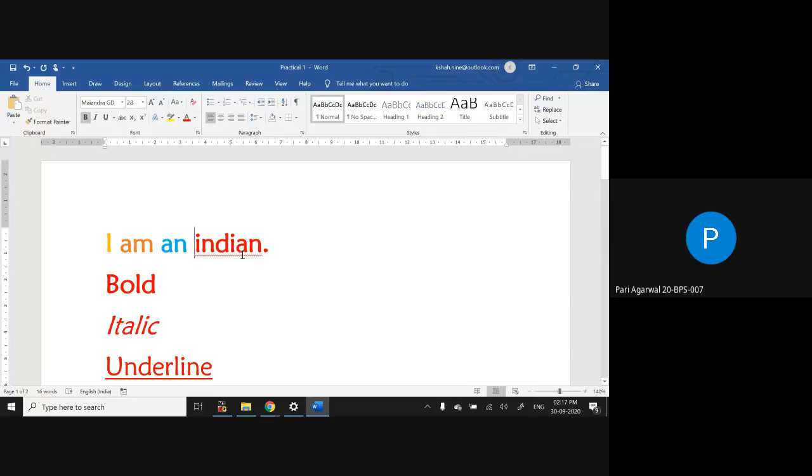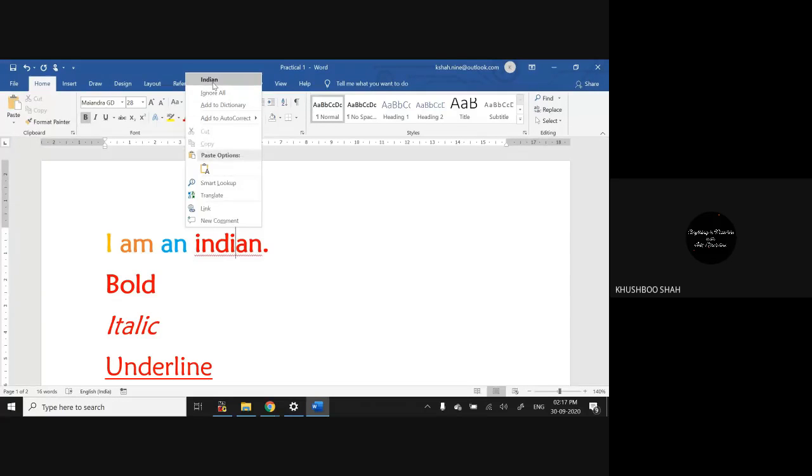Yes, ma'am. Okay, so what is this? That word is suggesting that this is wrong. Yes, "Indian" should be capital, but it might be possible that I am not aware of that. So in that case, whenever you find such a red line under your text, just right-click on it and it will give you a suggestion.